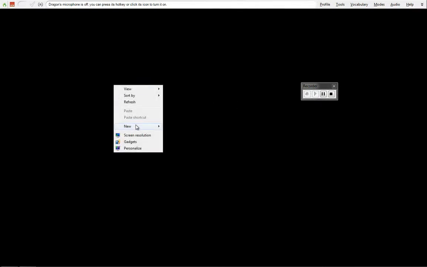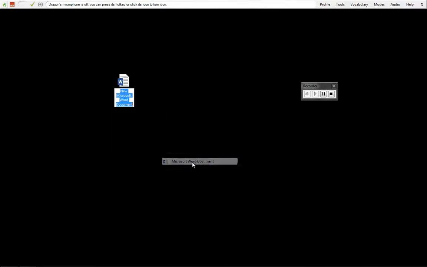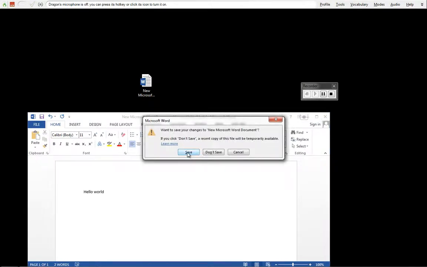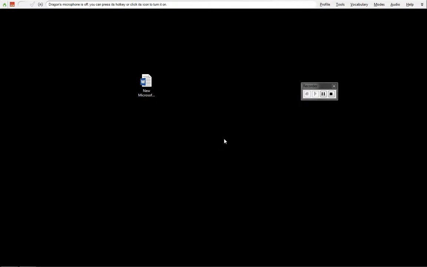Go and then started it. And here we have our small screen. And right now we're recording. So I'm going to right click, new, Word, not name it. Double click it to open it. I'm going to move it to the side. Hello world. I'm going to close it. Save it. Oh, actually, no, I'm sorry. I'm not going to save it. Don't save. And that is going to be our command.